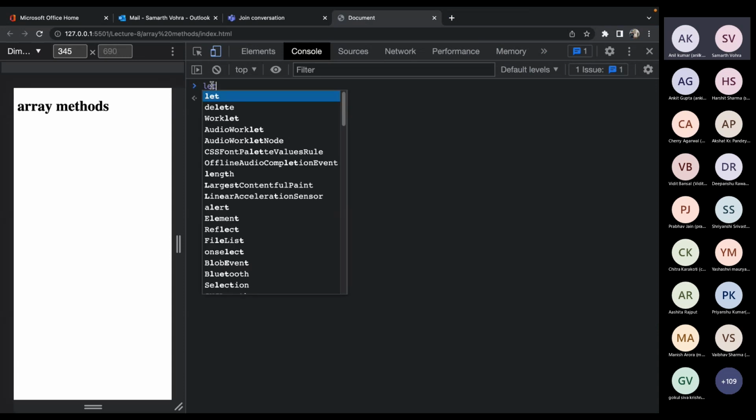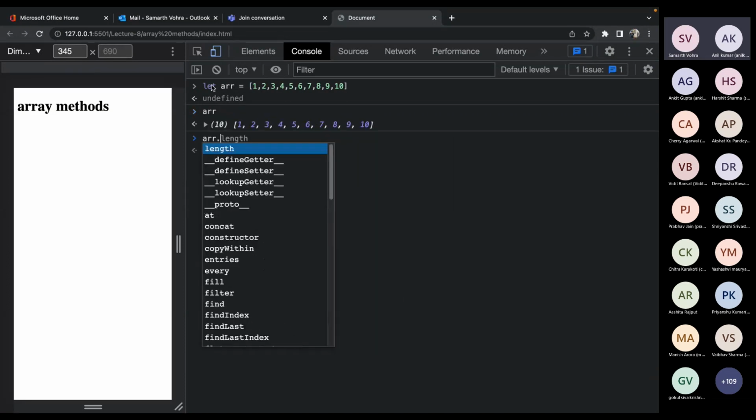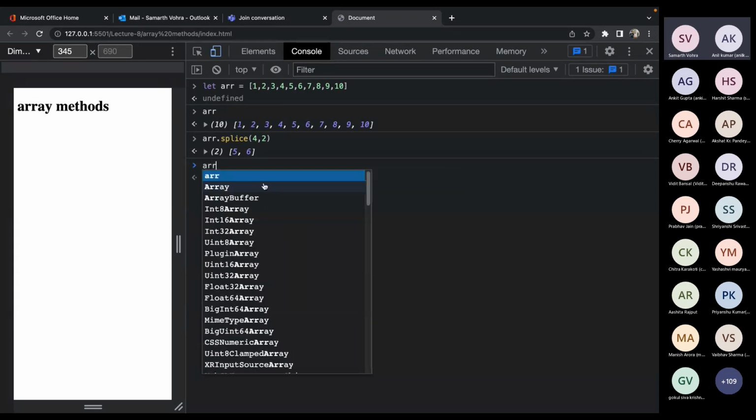I want to make an array like arr, which is equal to 1, 2, 3, 4, 5, 6, 7, 8, 9, and 10. I can check my value arr, and yes, I'm getting 10 elements. If I use arr.splice, not slice, splice, then I'll give it a starting index. I want to do it from the fifth number, so fourth is the position there, and I just want to remove 2 elements. Let's see what it gave me. It gave me 5 and 6, that is 2 elements out of your entire array. Let's see what the effect is on my original array.